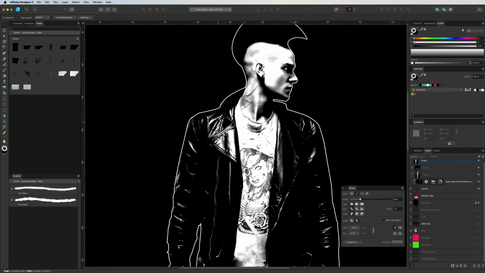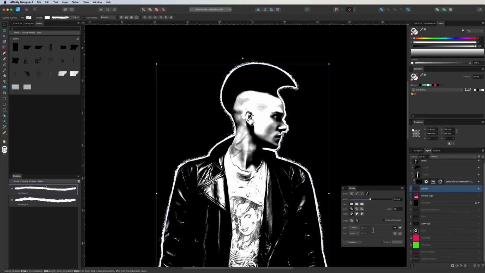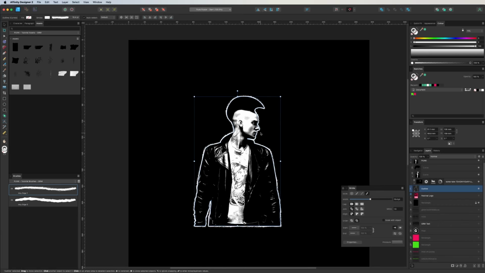this is already starting to look pretty good, but I'll go a step further and I'm going to make this outline a bit more inky using one of our brushes. So yeah, I think the more raggedy one will do the job. So that'll give him a little bit of separation from the background.